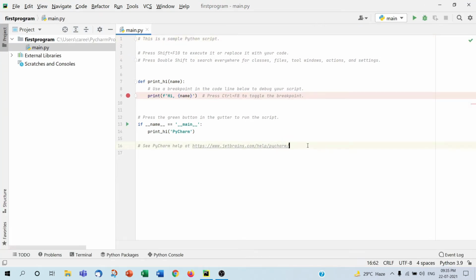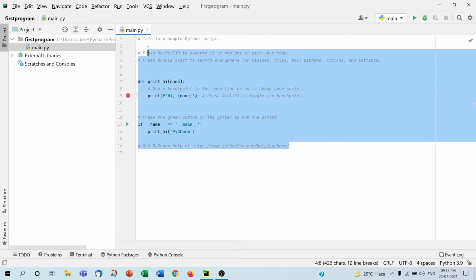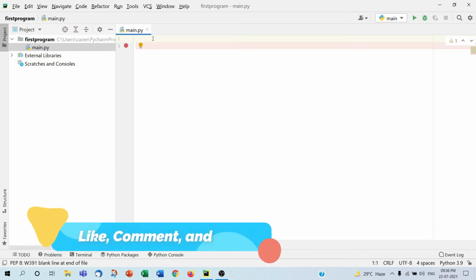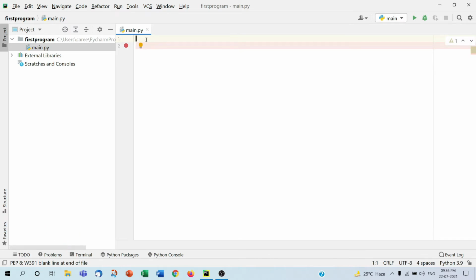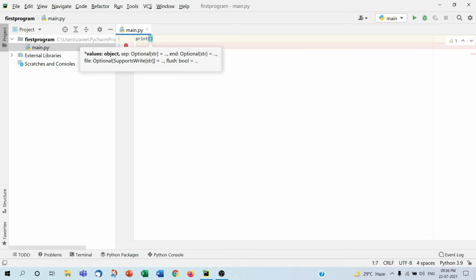Now you can see there are some pre-default coding. We will remove those. The first code we use now is to print our name. To do so, type print. So now I will give a parenthesis, and inside the parenthesis I'll give inverted comma. It is double inverted comma, and within the double inverted comma we will write our name, just like code thrive.